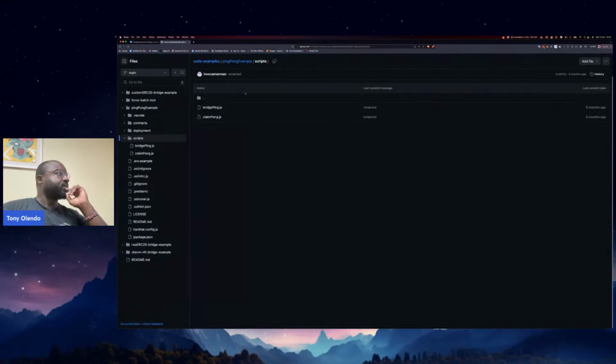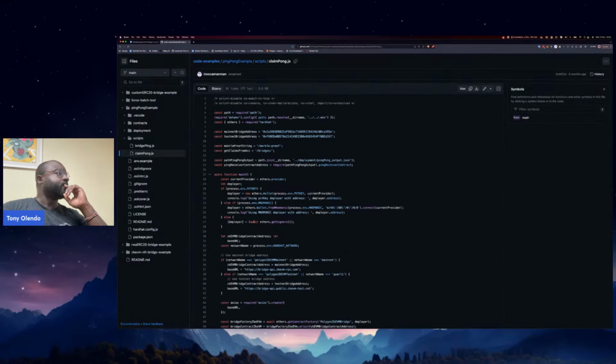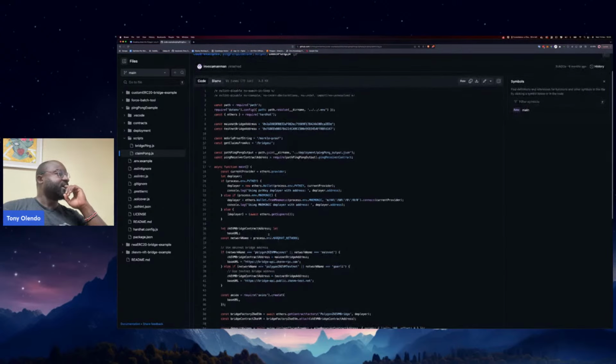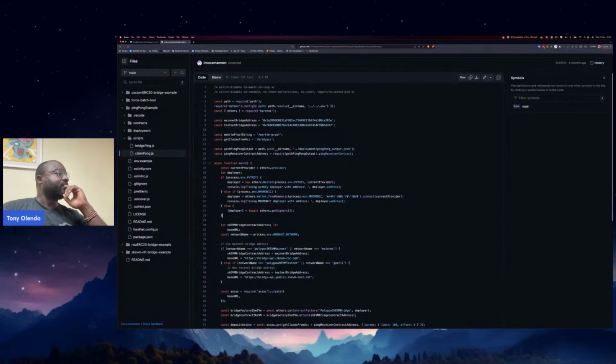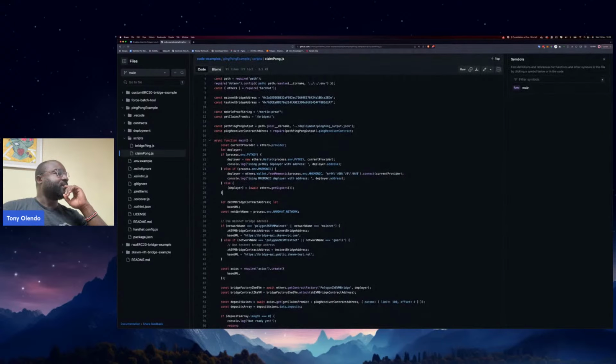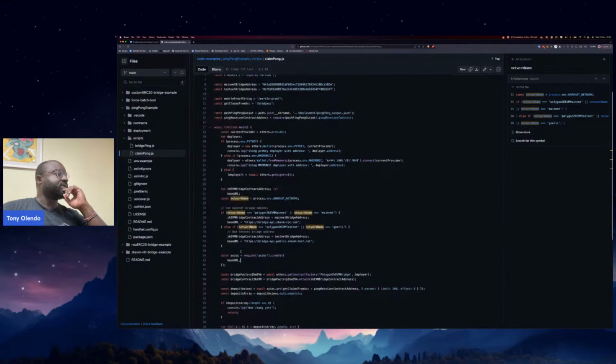And if you go to the claim pong example, you have the same setup steps with the account, which is your signer account. You're getting the network name, and then you're configuring the address. Specifically, these are just configurations for whether it's mainnet or testnet.